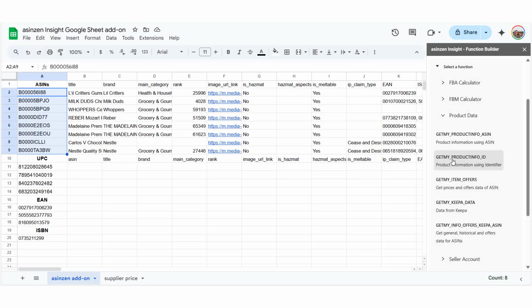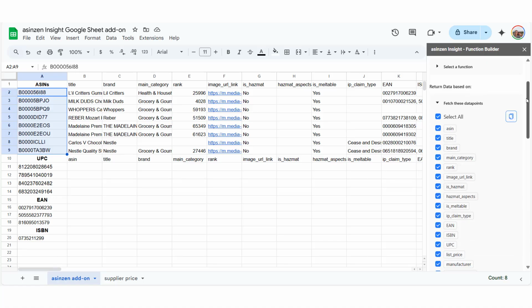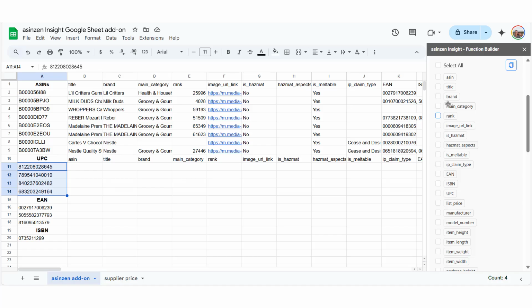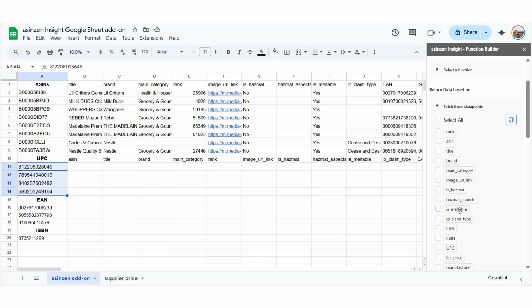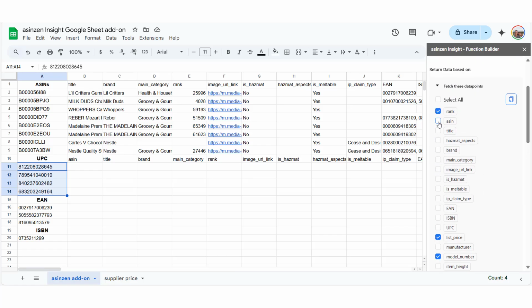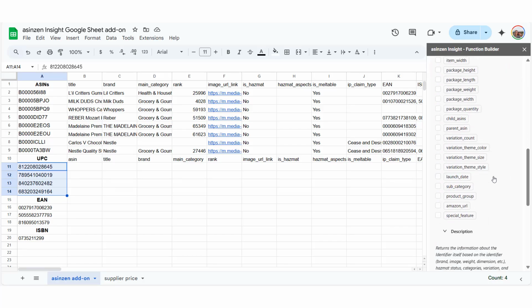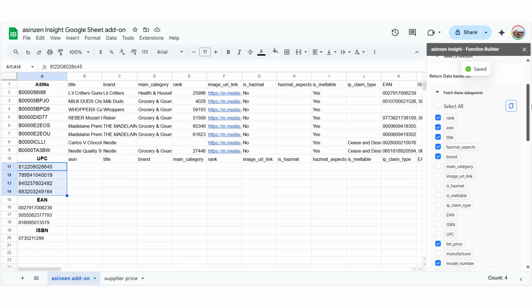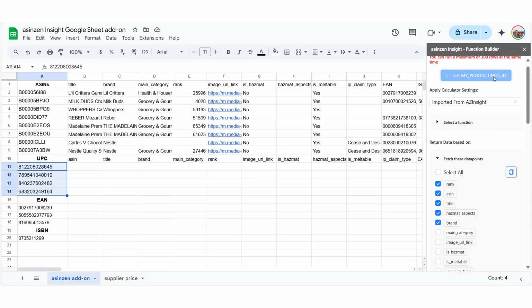For Get My Product Info ID, select the cells with your UPCs, EANs, or ISBNs. You can fully customize the data you retrieve. With intuitive drag and drop functionality, as well as options to select or deselect specific fields, you can focus on the exact details you need, saving time, reducing clutter, and keeping your sheet perfectly organized. Then, use the drop-downs to choose the correct ID type and marketplace, and click the button to run the function.